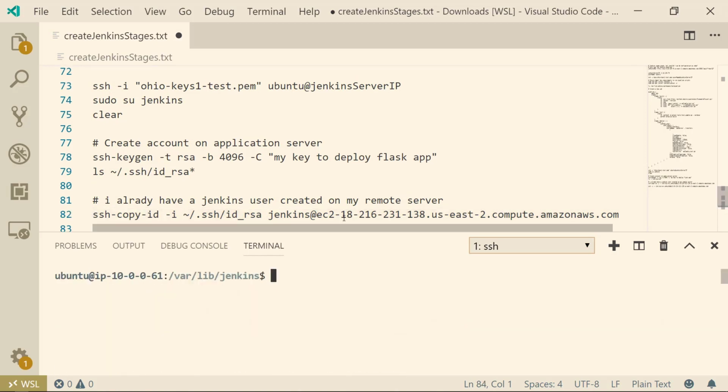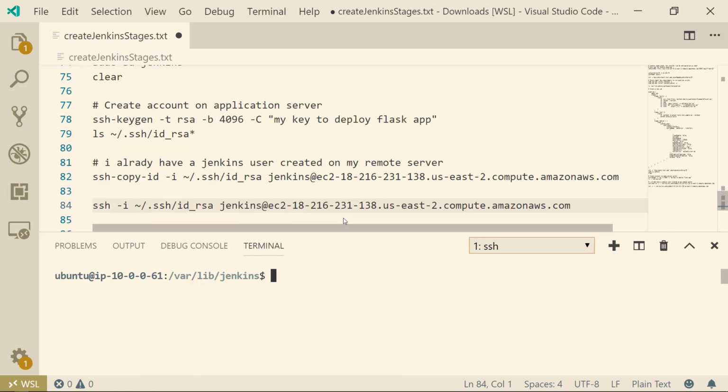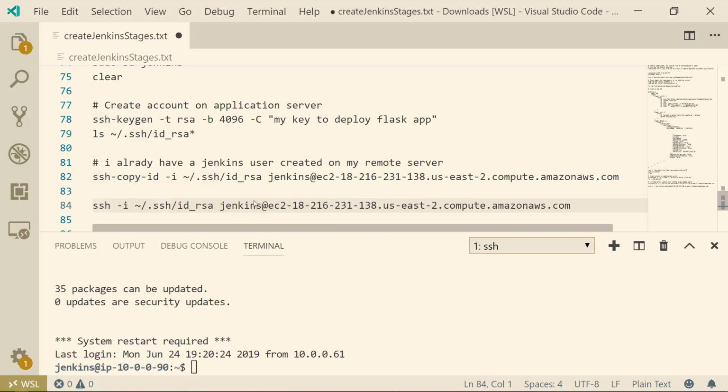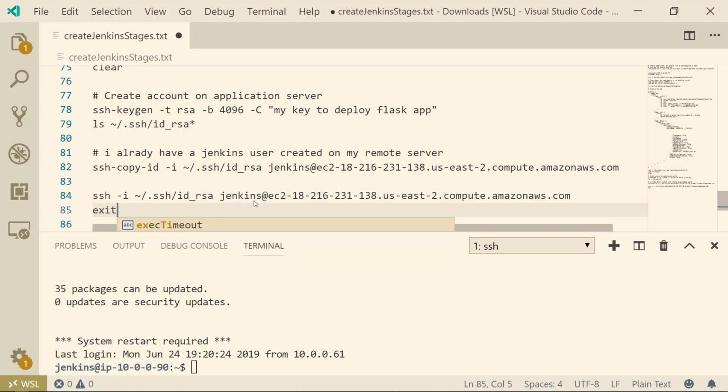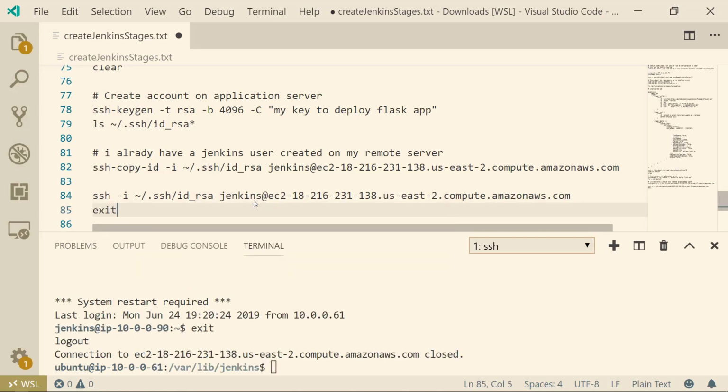With our SSH key copied over, we can now test that we can SSH into our web application server with the Jenkins user using that RSA key. Great, we're able to log in. That confirms that our SSH key is working and that there's network connectivity between the two servers. Next, we'll go back to the Jenkins web interface and configure our plugin.